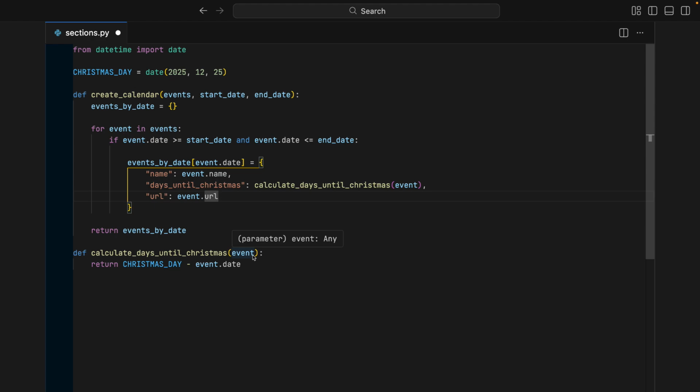make the parameters a bit more specific or not? This calculate days till Christmas doesn't really need to know about the event at all. All it needs is a date. So what we can do is change this here, say add event.date, so we'll just pass that in, and we'll change this to just have date.